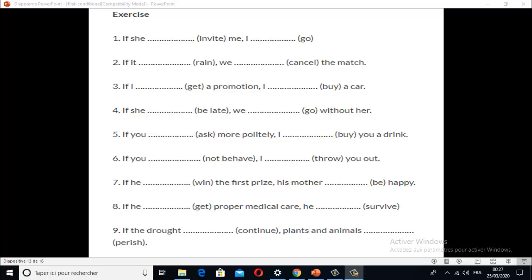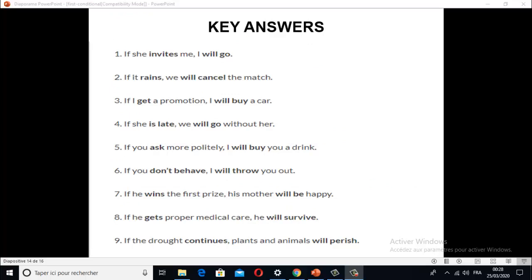Another exercise. Here you have to put all the verbs between brackets in the correct form. As you can see, you can differentiate between the clauses given. We have the if clause and the main clause. So remember, in the if clause we use the simple present, and in the main clause we use the future simple. Here we have a number of examples, and these are the key answers of the previous exercise.